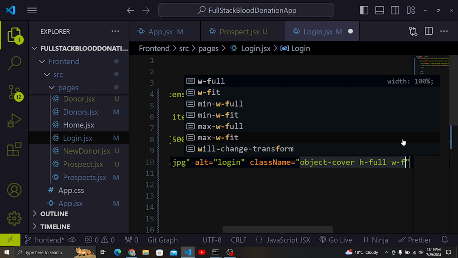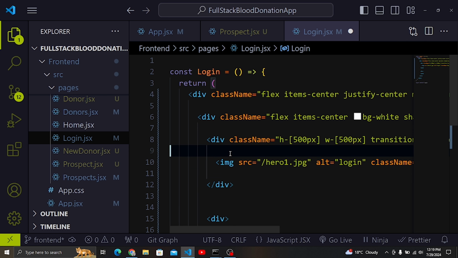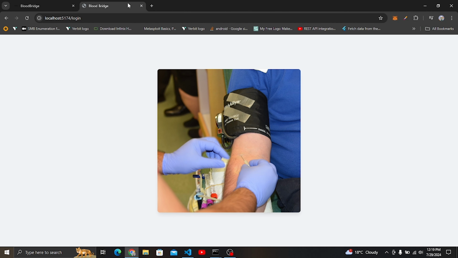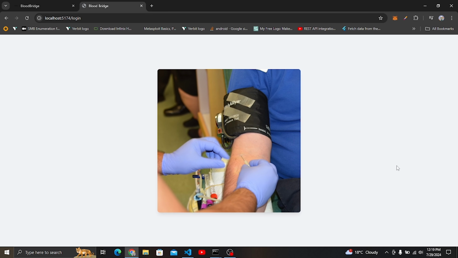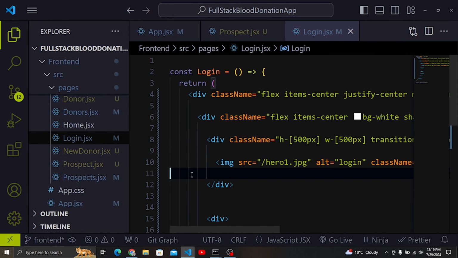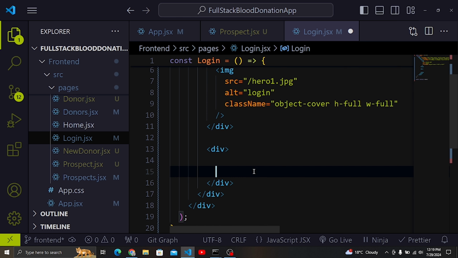So if I save this and then go back and check here, you'll be able to see that we have this image that at least covers all of this card. And you can see when you hover over it, it has an animation. Another thing is I can format this, and now we can continue with this other part that holds the input.